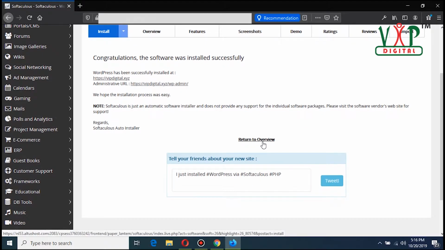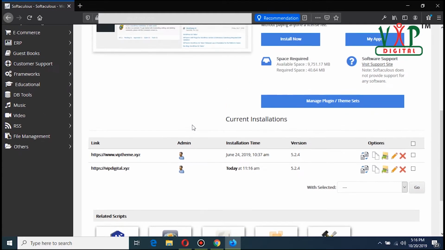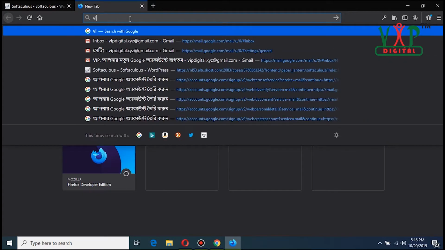Click Return to Overview. Now you will see your WordPress installation in the current installations list. Visit your website in your browser.